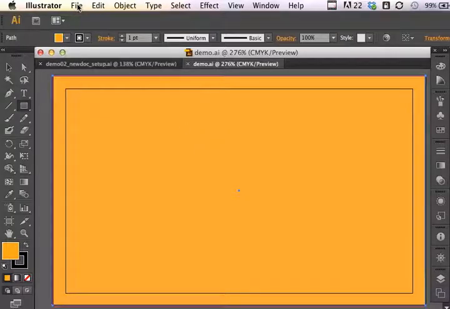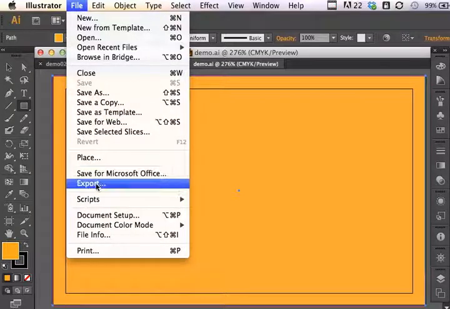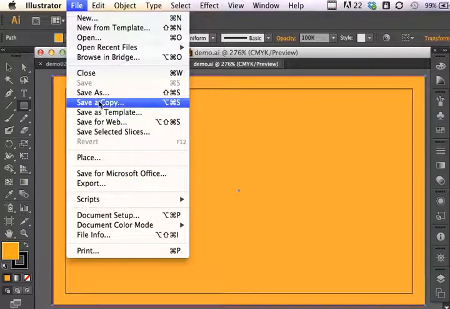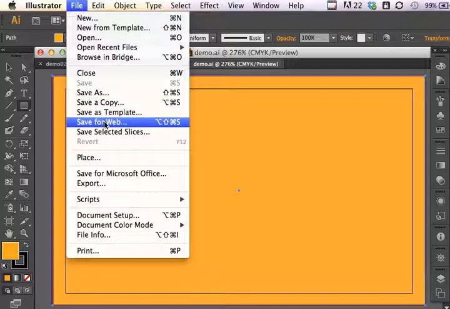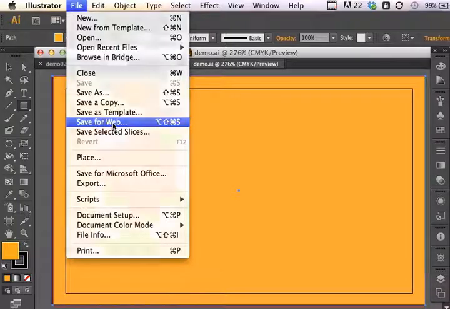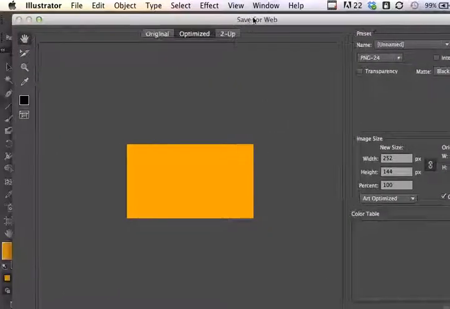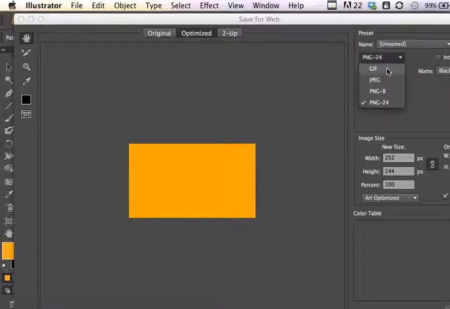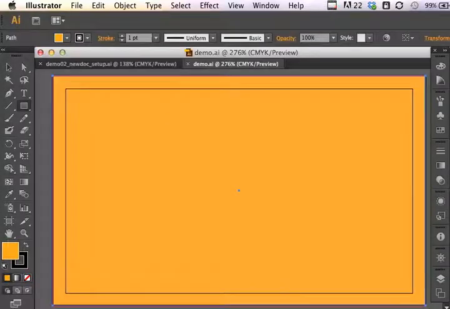One other thing to look at is if you go under File, Export, you can export this as a number of different types of documents. You can also save a copy. You could also save for web, or if you're setting up templates for use in future projects, you can do that as well. Let's look at File, Save for Web. I could actually export a PNG or a GIF or a JPEG depending on what type of graphic I wanted to export for web delivery.